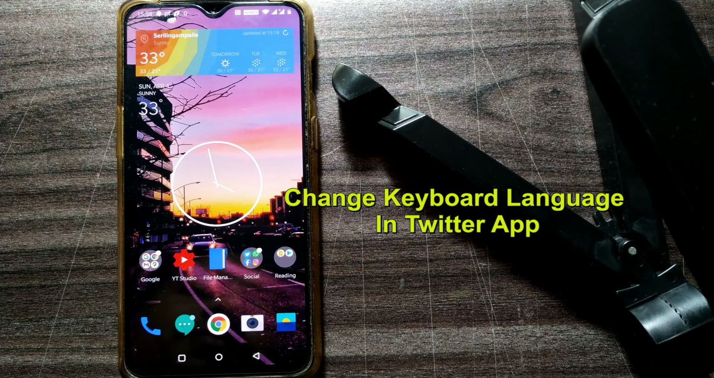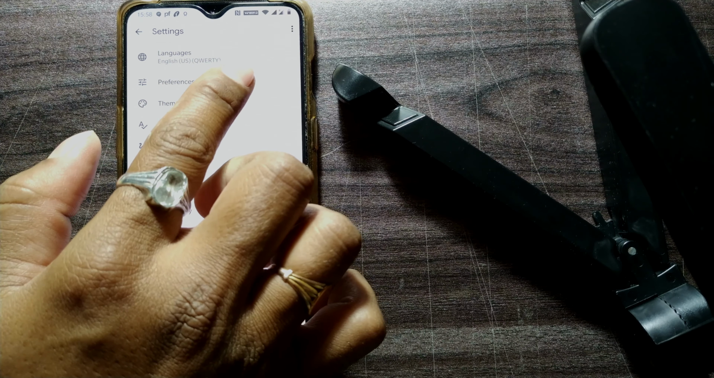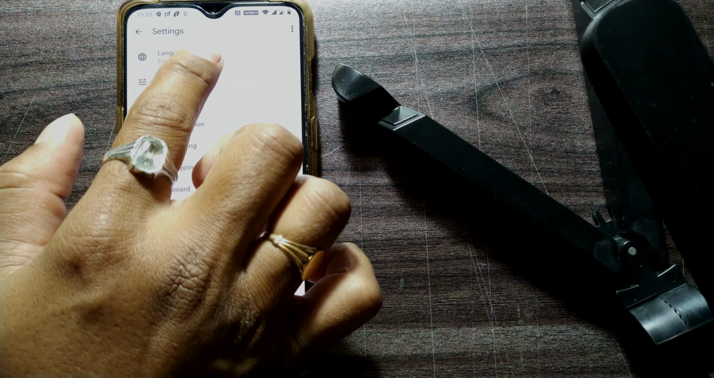So here what you can do, once you open the keyboard in Twitter, you can see there is something called settings over here. So just press the settings. You can see here languages, English, US, QWERTY, the standard keyboard. So once you press here, you can see there's something called keyboard languages and layouts, English, US, QWERTY. So you can here add keyboard.